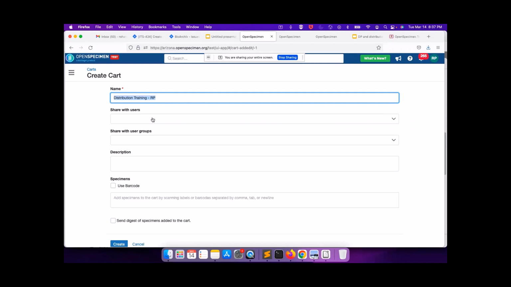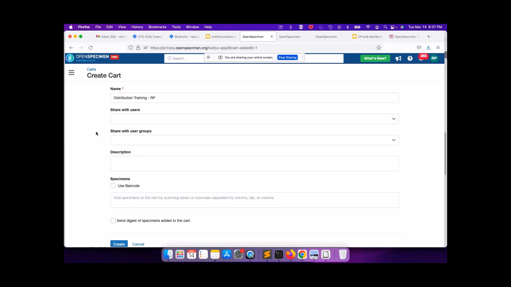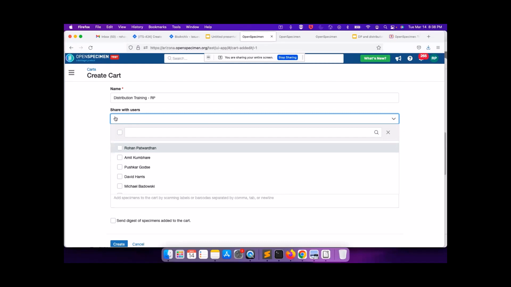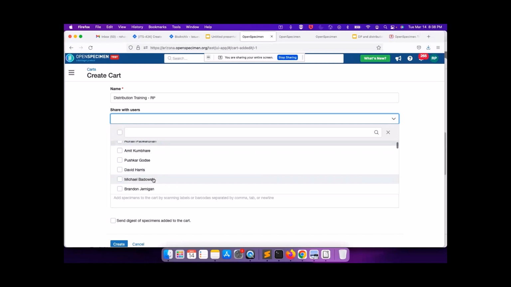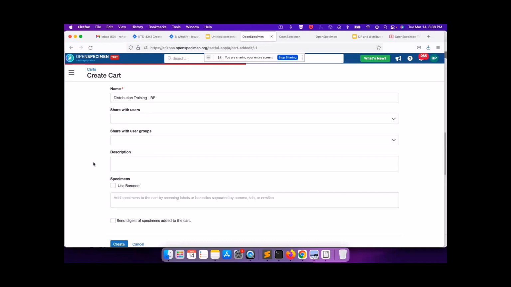Now, whenever I'm creating a card, I can share it across users. Basically, there was one request where two institutes or two sites shared some samples before distribution. In that case, all the users who are part of both institutes can be added, so that it can be shared between myself and one of the other members like Brandon or Dr. Harris. That is how you can share it with users.